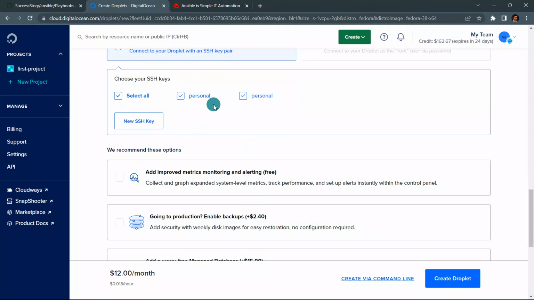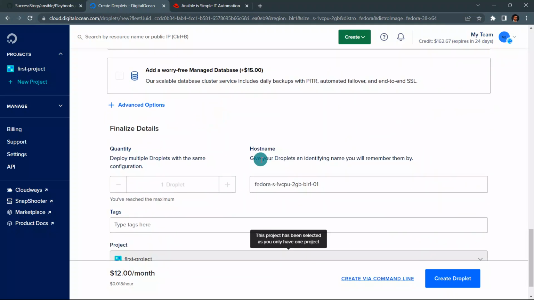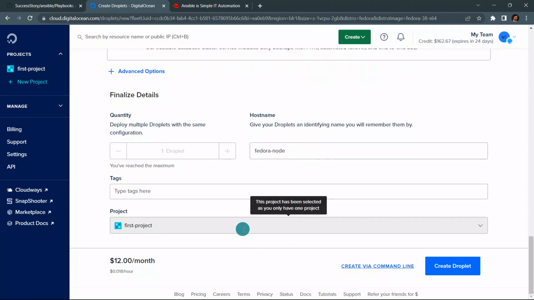At your end, you have to add the new SSH key the way we added it yesterday. And once you're done, I'll name it Fedora node, and then let's create it.